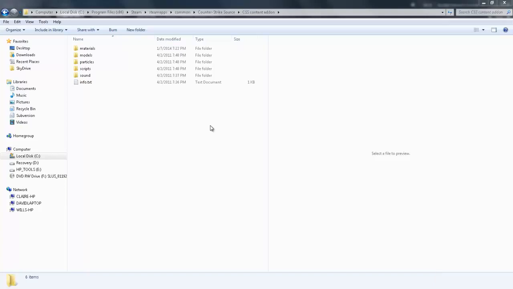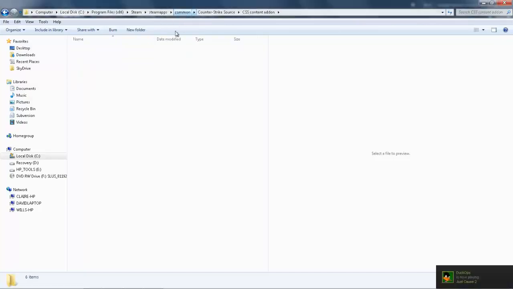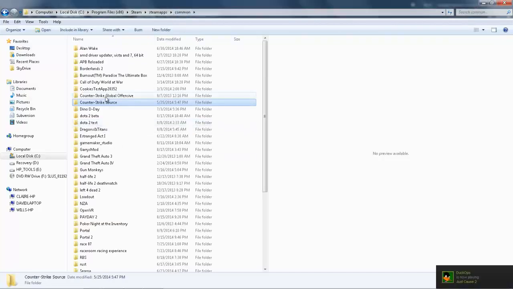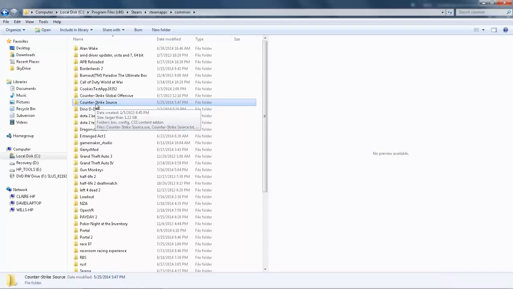I'm going to show you how to do this if you have it already installed, and even if you don't have it installed. I'm going to first start out by showing you what you do if you do have it installed. First off, you gotta make sure that your Counter-Strike Source is correctly named in your common folder. It will be Counter-Strike Source as you see it in the store page, without the colon.